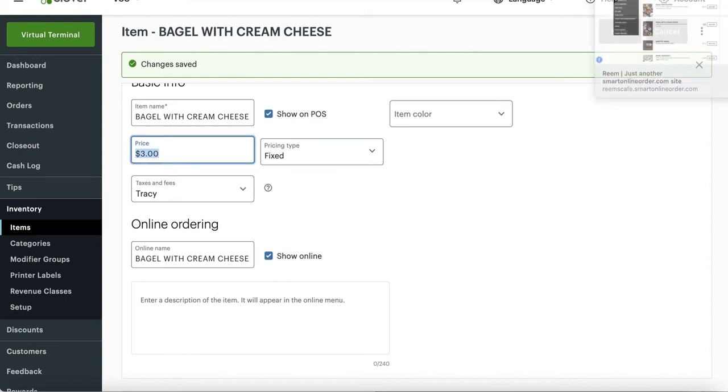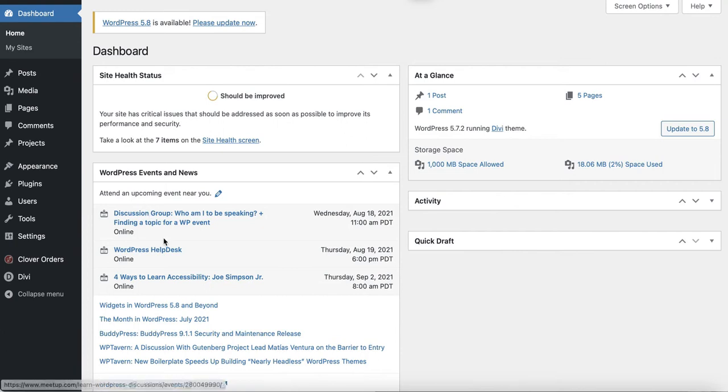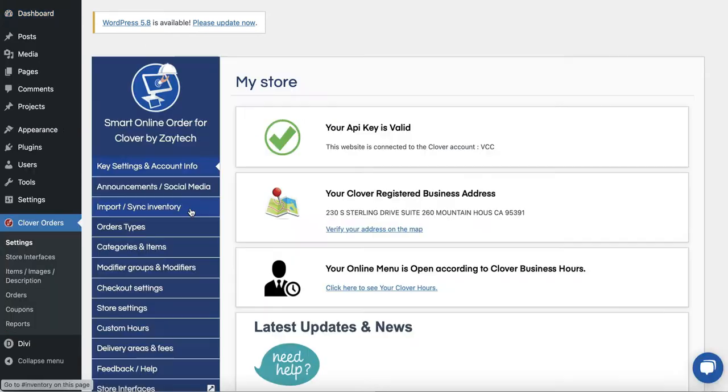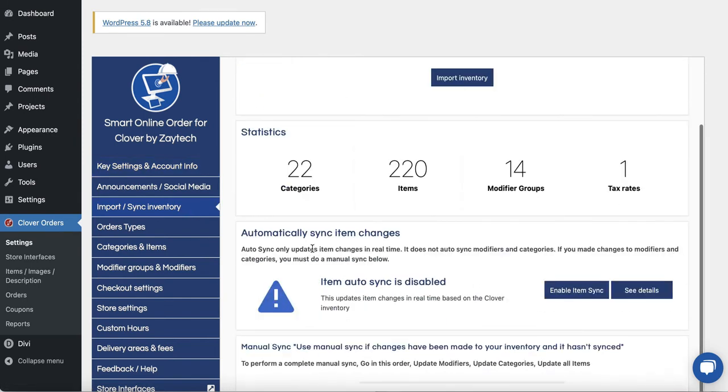So to mitigate or to help remove that issue, here's what you can do. So what you do is you log into the back. Once you log into the back end of your order online page, what you want to do here is press Clover orders settings. Once you get to the back end, you want to check for something. You go to import sync inventory, and there's a feature called item auto sync. Okay, remember this is not inventory auto sync. This is item auto sync. So you want to enable item auto sync, right?